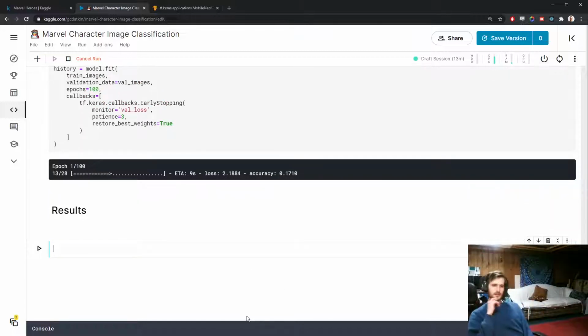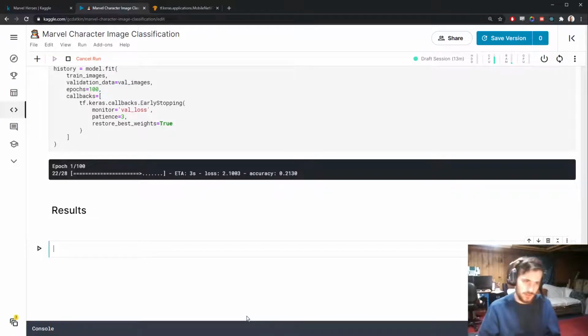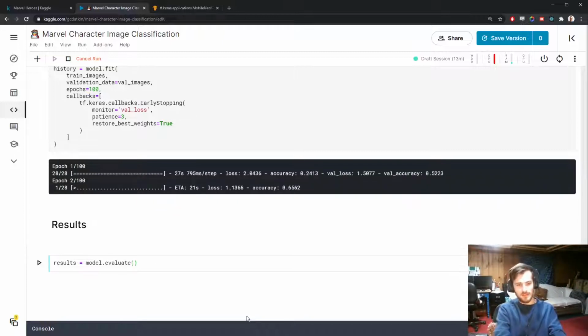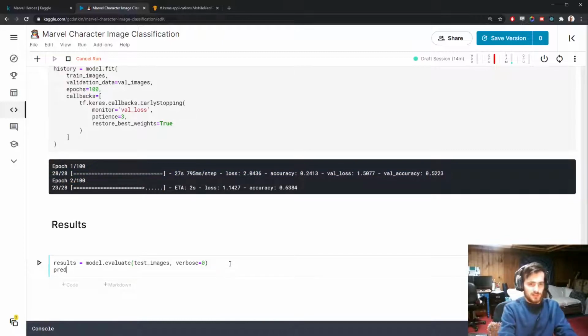So I want to get a confusion matrix and classification report for the data, as well as outputting the accuracy on the test set. So let's get some results using model.evaluate. That will return the loss and accuracy on whatever set we pass in. So let's pass in test images, and I'm going to set verbose equals 0 so we don't see the loading bar like we're seeing here. Alright, and then we'll get a set of predictions as well. For this we use model.predict on the test images.